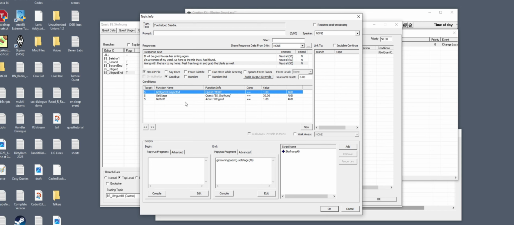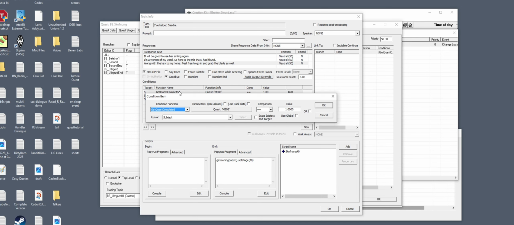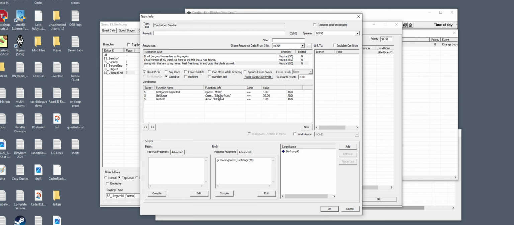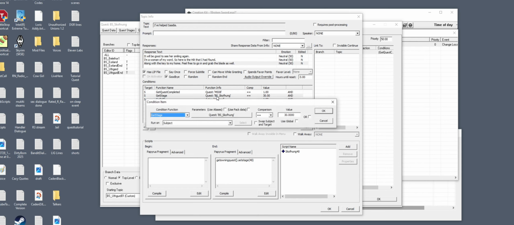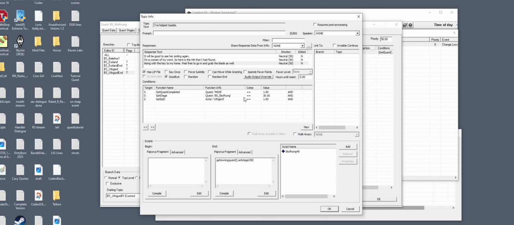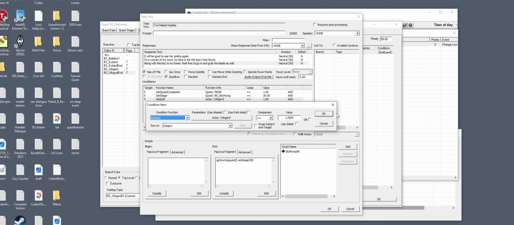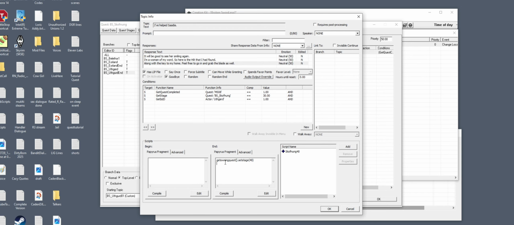So we have this get quest completed, quest MS08, and set that to 1. That means it has to be completed for her to say this dialogue. And at this point, we want our quest, get stage, to be at stage 30. Then of course Uthgerd is the NPC. Now in here, get owning quest, set stage 40, compile that, and I rename it across Schaap 40 up here.